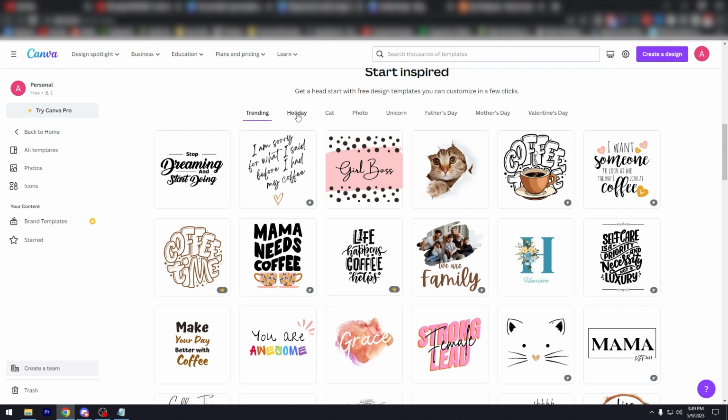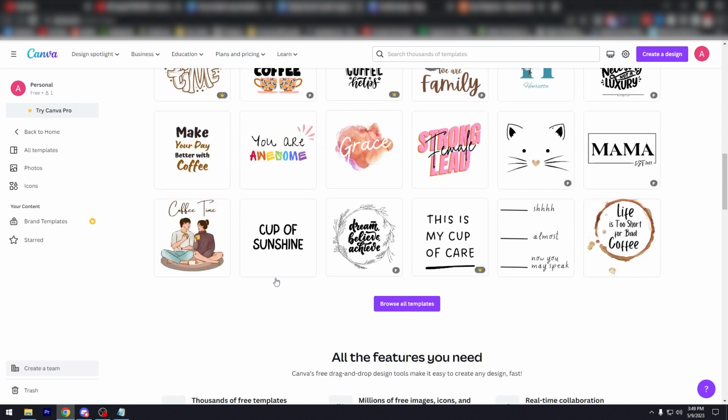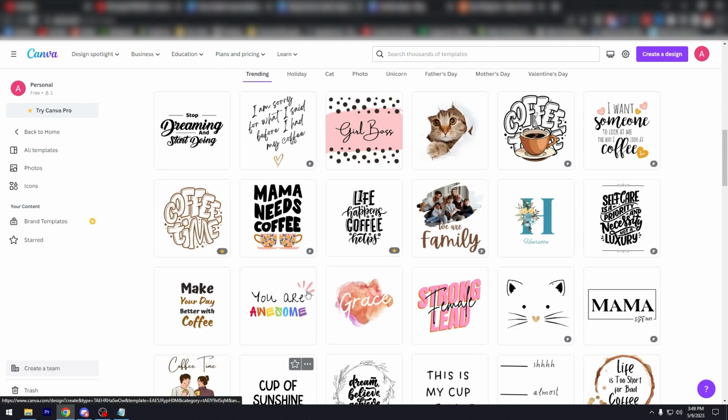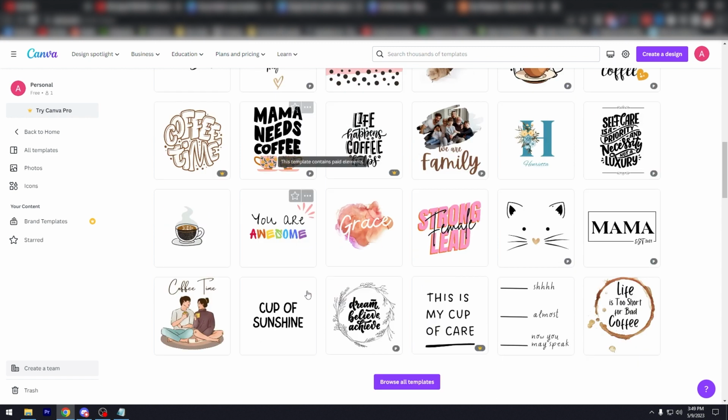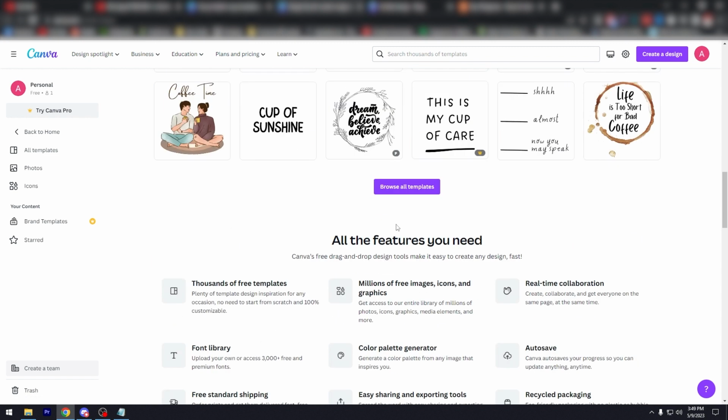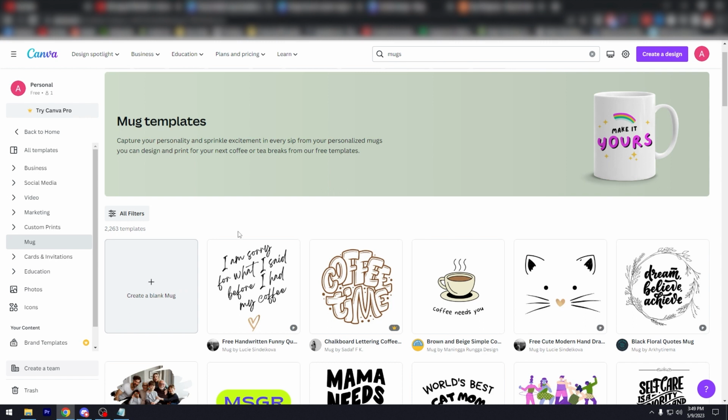Aside from that, you have holiday mugs. Apparently, cat mugs are very popular. Photo mugs, family portraits that you put on the mugs. Unicorn, I guess. Father's Day, Mother's Day, Valentine's Day. These are some of the trending ones, but if you click on Browse All Templates, you're probably going to end up here.